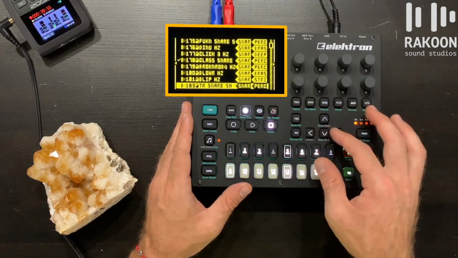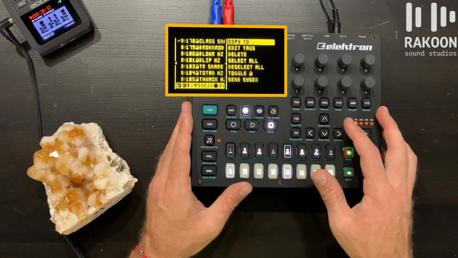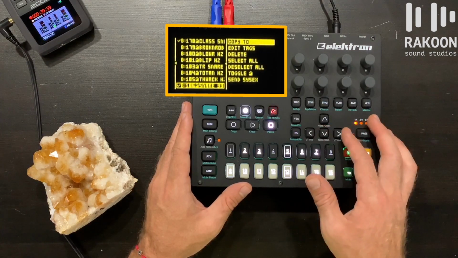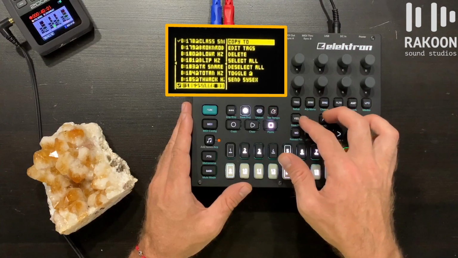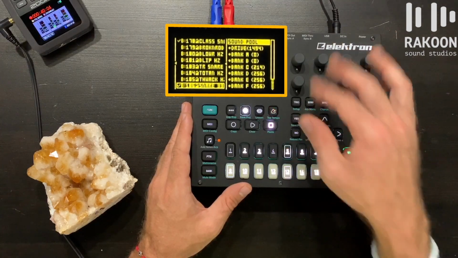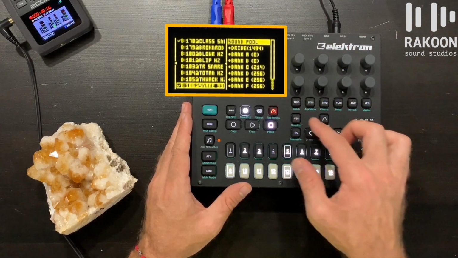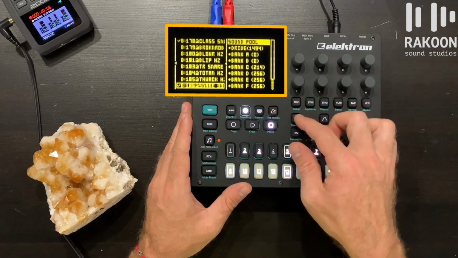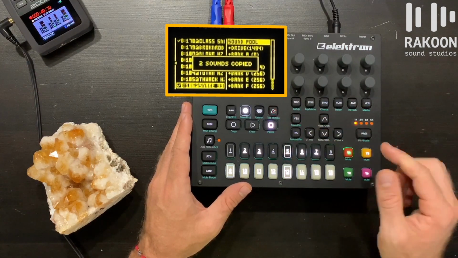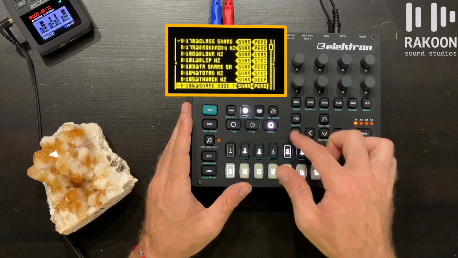You can see in the screen that there's a little check mark there. And then we're gonna press the right arrow, and we're gonna press copy to, yes. And you get all these different menus. In this case, we're gonna copy it to the sound pool. So copy to sound pool, and it says 2 sounds copied.